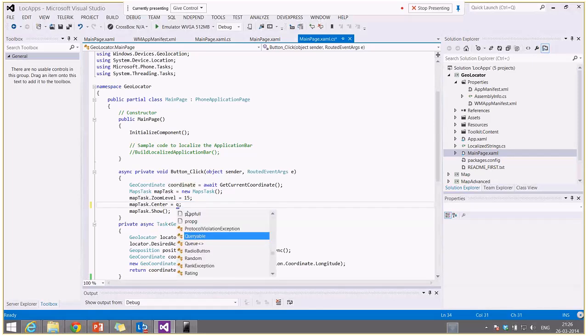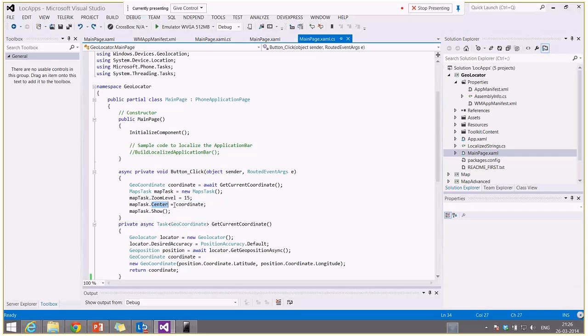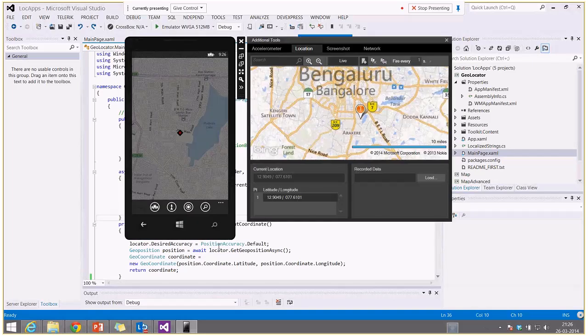So let me go back. So the property center takes the geo coordinate as a property. So hence that's the reason that we had to convert this to a different geo coordinate. Whatever you see here, it's GeoCoordinate with a capital C, and whatever is provided in the Windows Phone 8, the result is a small one, right? So once that is done, I'll be able to get the current location, which is being launched and plotted onto the maps task.